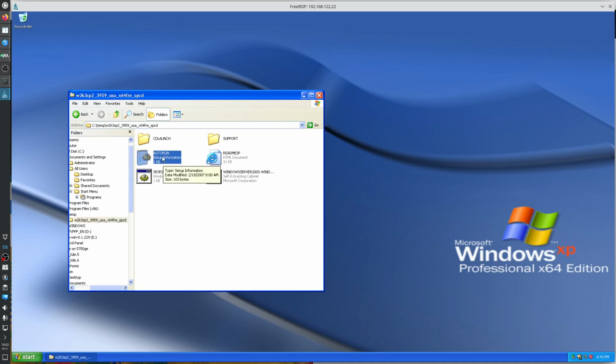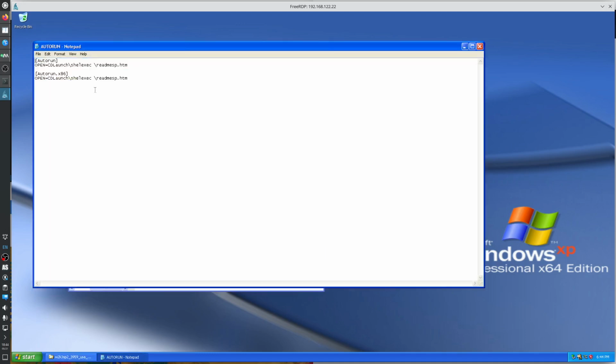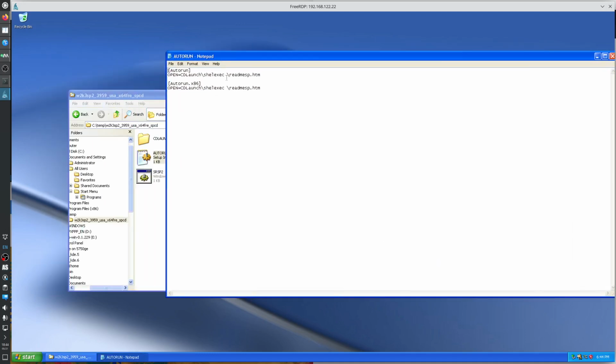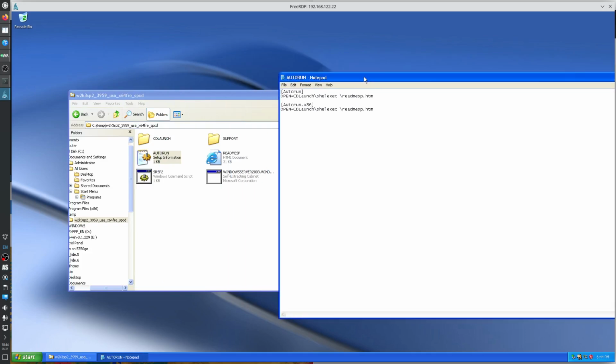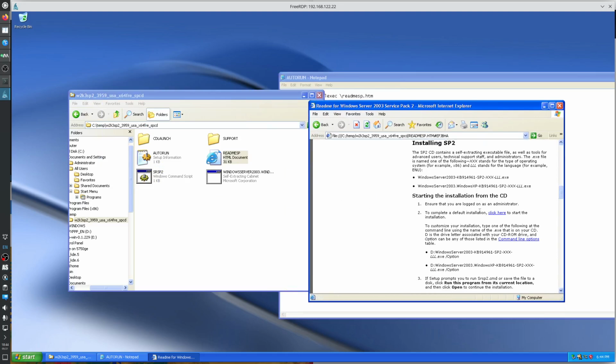So let's see inside of autorun. With a text editor, it says cd launch shell exec readme sp2. So what it does is open this file. Okay, what does this file say? Installing sp2. I need to click here, and clicking here will just launch the cmd file. So srsp2.cmd, which is this file.